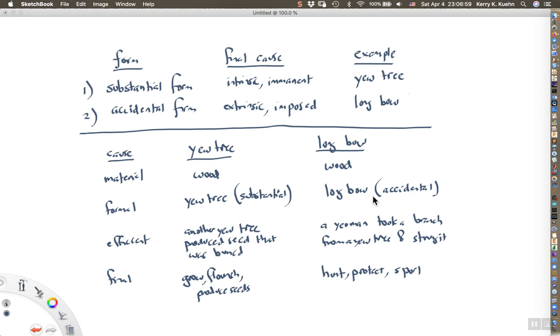Okay, so this is all I want to say about substantial forms and accidental forms. And next time I want to talk a little bit about the relationship between natural philosophy and theology.